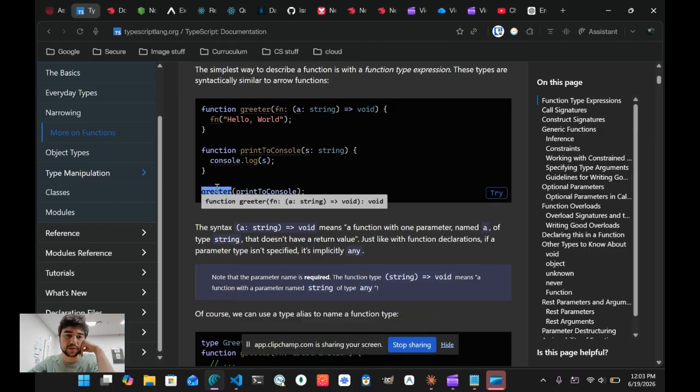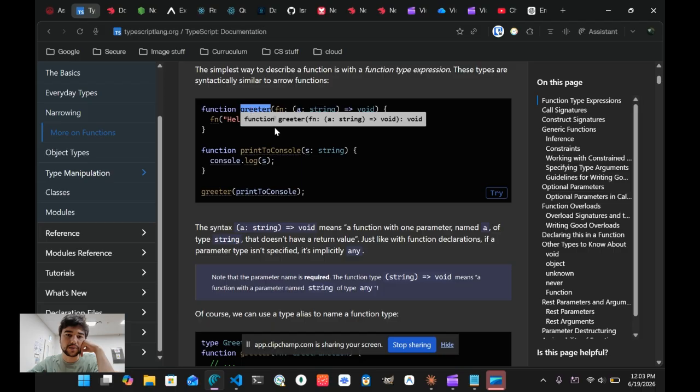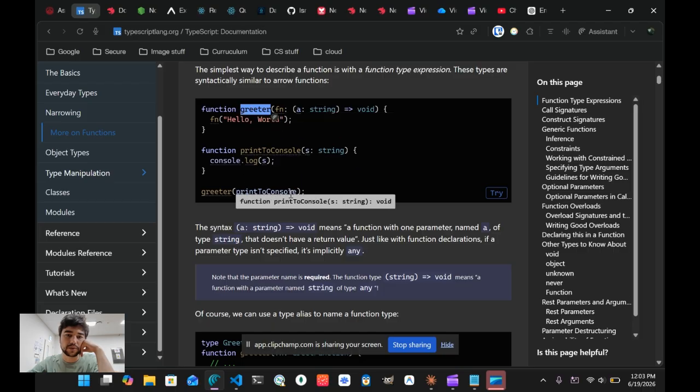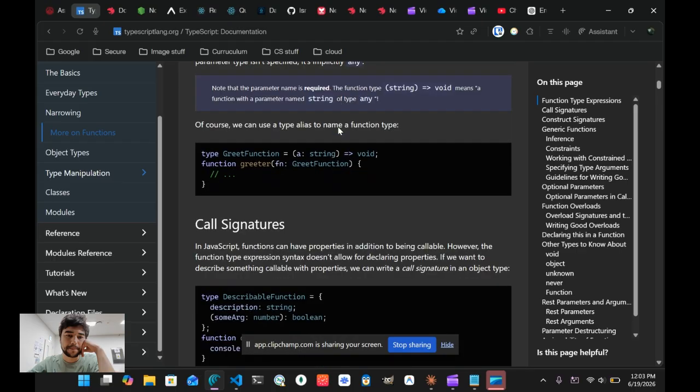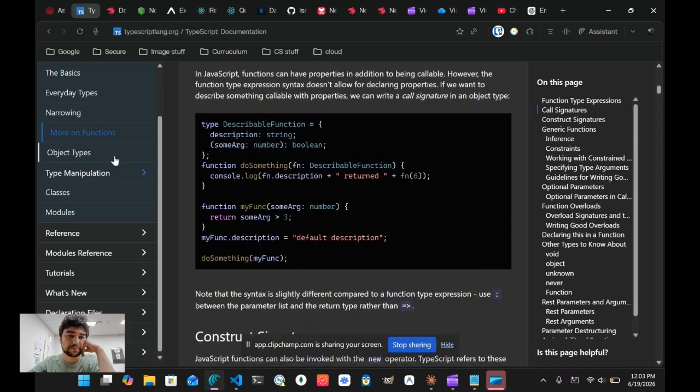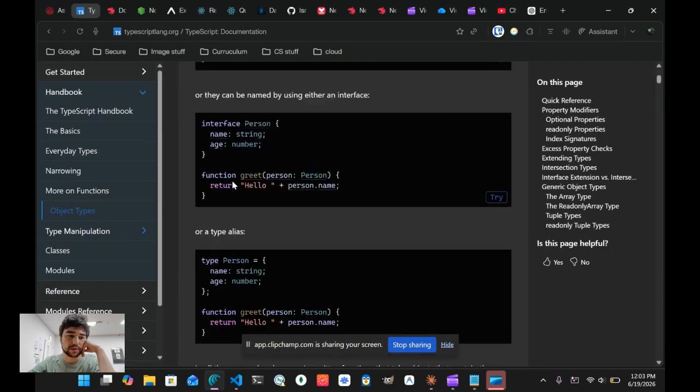Okay, so you can see greeter function, print to console here. This is a callback function. This is type function, and greeter function, and you're passing a as a string and it returns void. You are calling the function inside of a function. And you have to study a bit to understand.